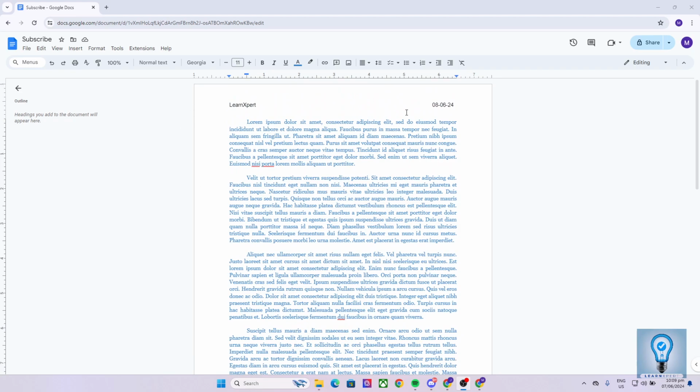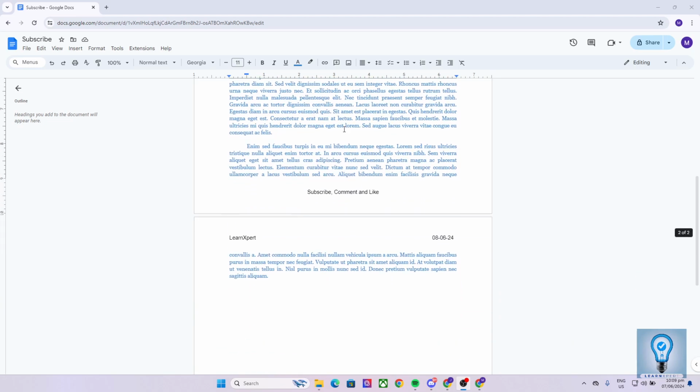Now, editing the margin can be pretty useful, especially if you are writing an academic paper, such as a research paper, a thesis paper, or any other academic text that requires a specific formatting. Now, let's get started with the tutorial itself.